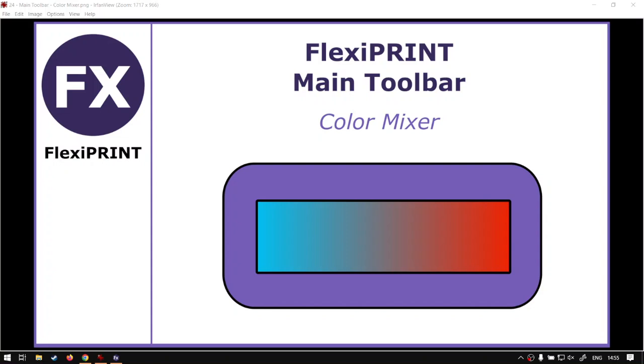Hi there guys, in today's video we're going to be looking at the color mixer within FlexiPRINT. But before that, let's have a quick intro first.